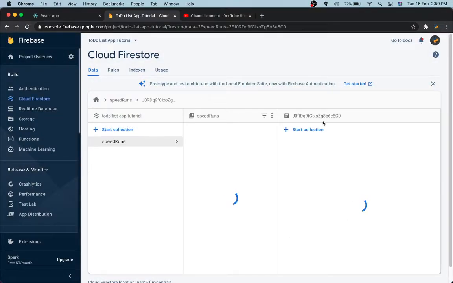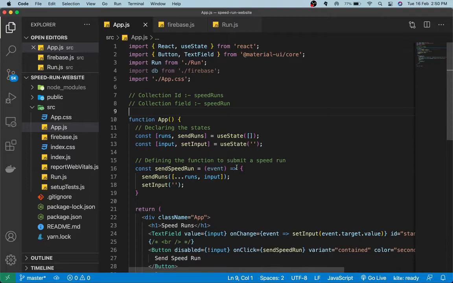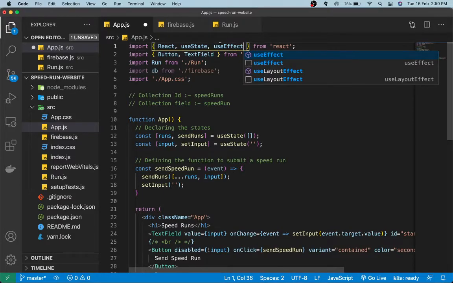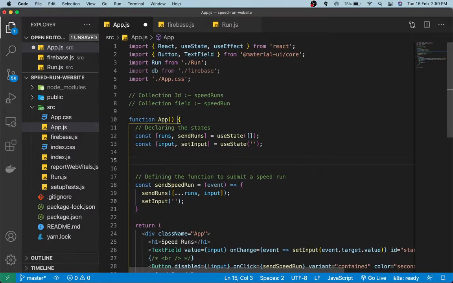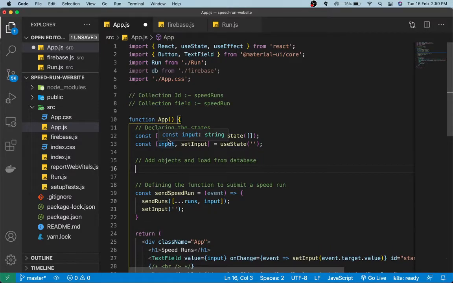So now that we have done that, we have to add the useEffect. The useEffect is basically like a useState, and it will be called only when we want it to be called. In this case, we only want to call it when the entire thing gets loaded up. So I'm going to type useEffect. This is another one of the React hooks. Now let's actually use this: add objects and load from database. We have set up the database, which you will see in a second.